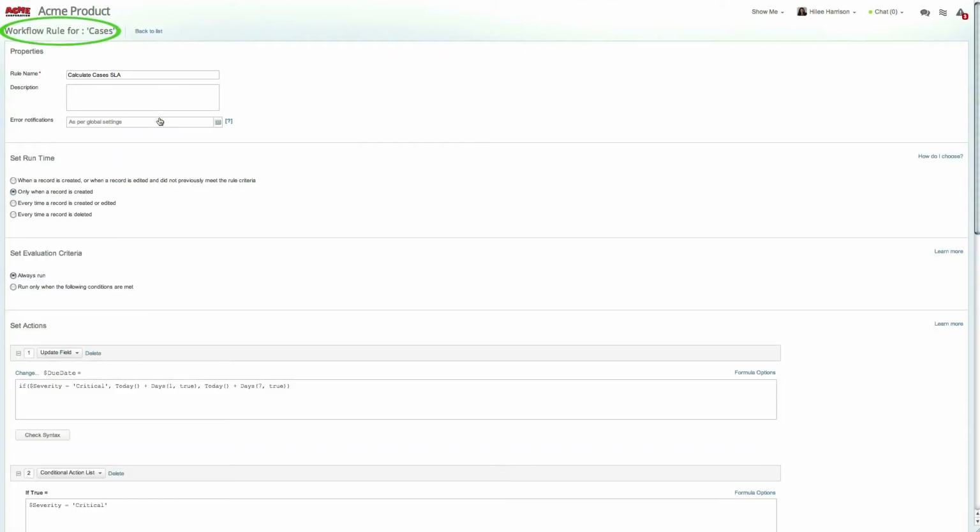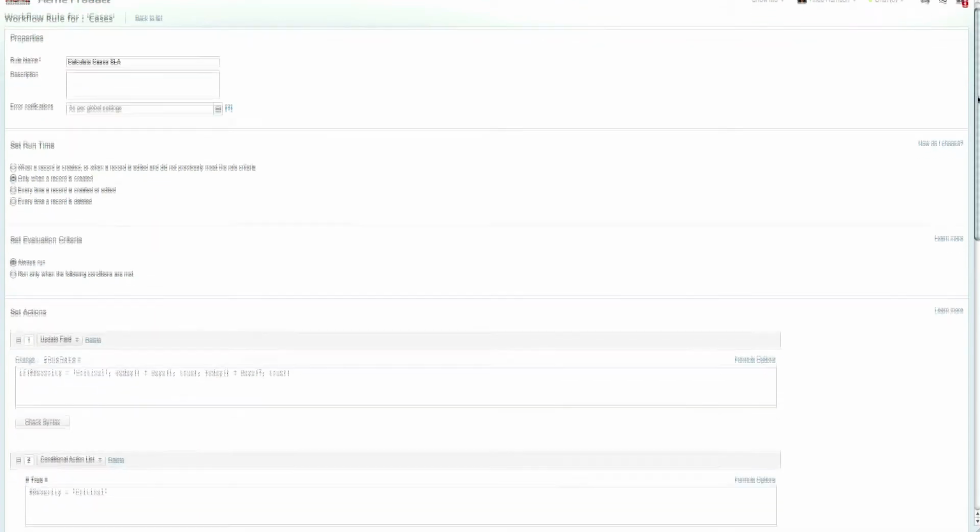This workflow rule is available for all cases and is set to run each time a record is created with no evaluation criteria, meaning it will run each time a case is reported. Using the trigger options and evaluation criteria, you can trigger workflow rules on any item and on any data change.